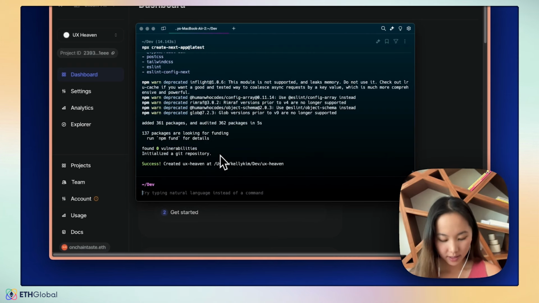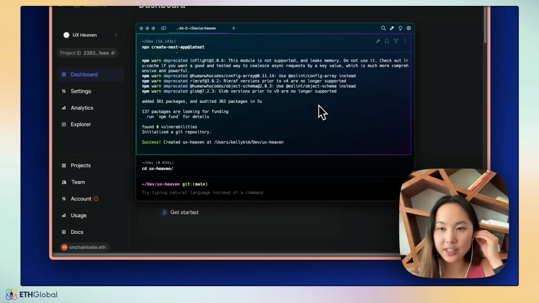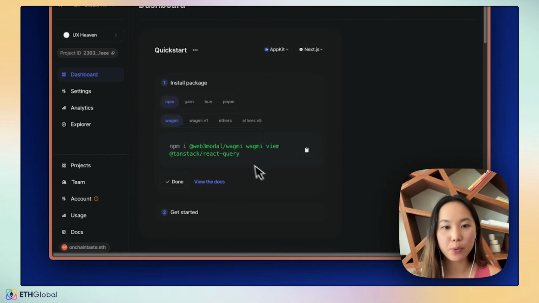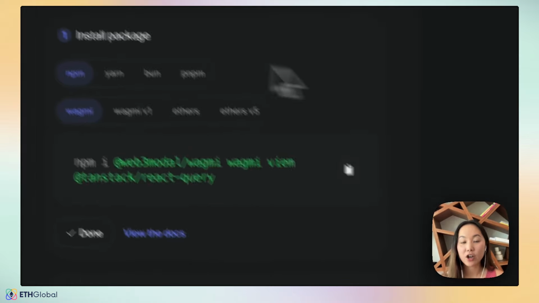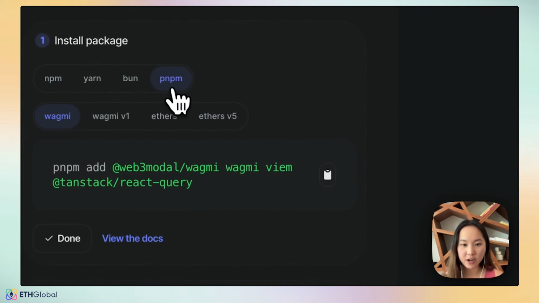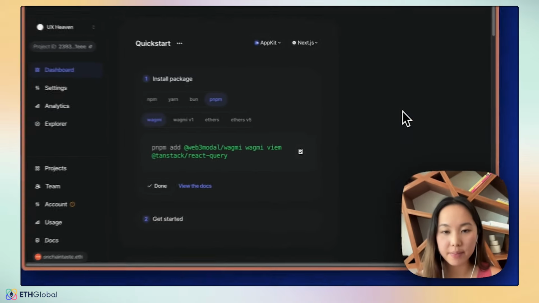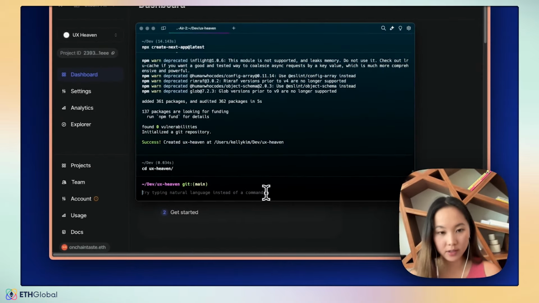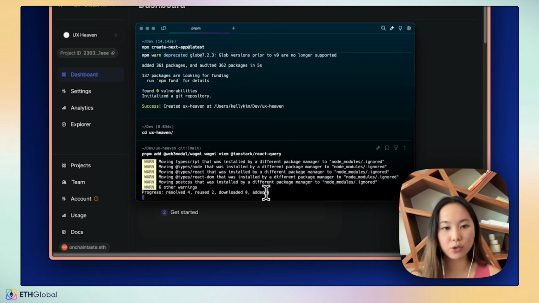Okay, awesome. Let's navigate into the app. And then what's really nice is if you go back to your cloud dashboard, you should be able to simply copy the install command. So today we're going to use pnpm as our package manager. I'm going to copy that, navigate back to my terminal, and simply install the packages. So as mentioned, we recently did a product relaunch as AppKit. Currently, our package is still called Web3 Modal, in case anyone is slightly confused by that.